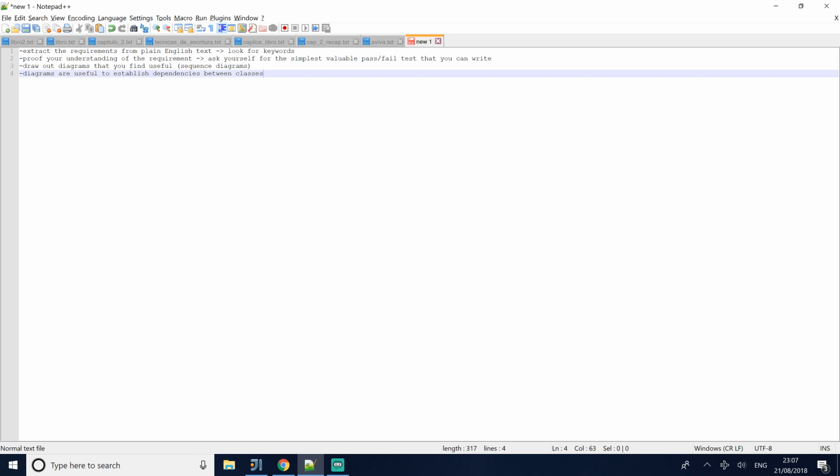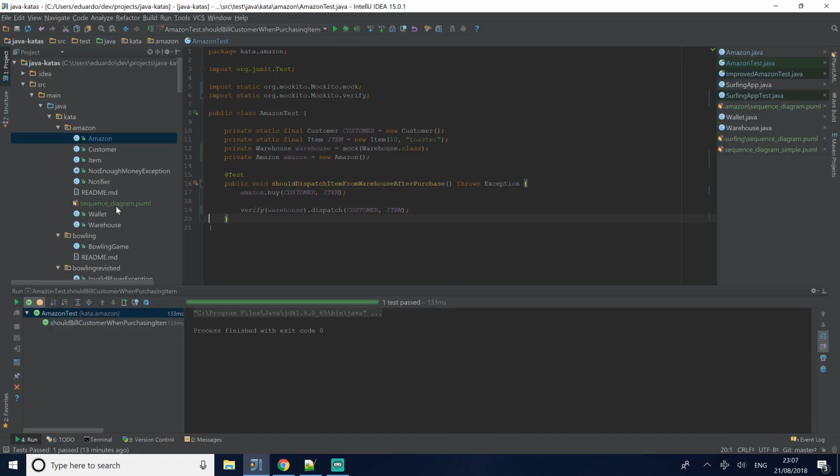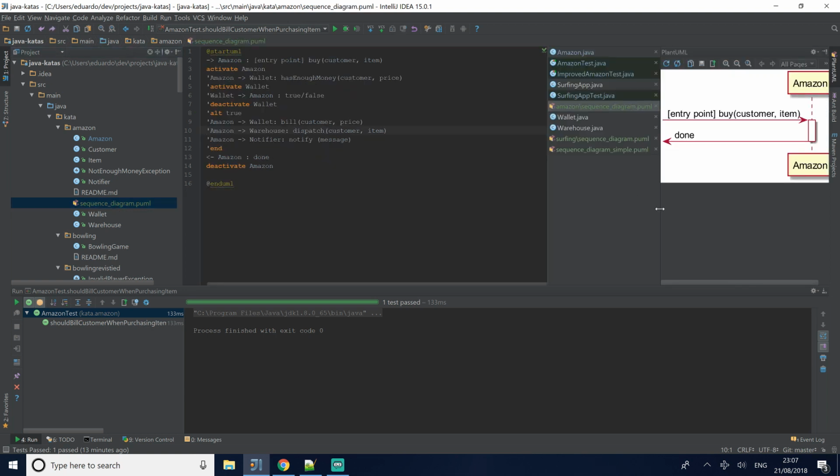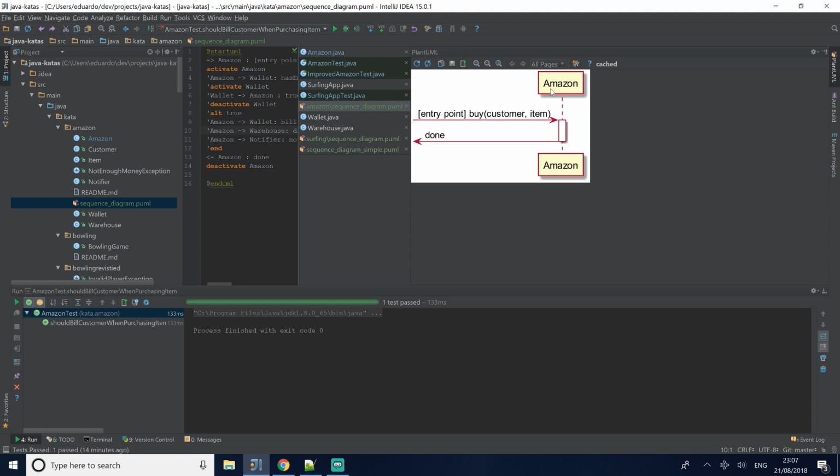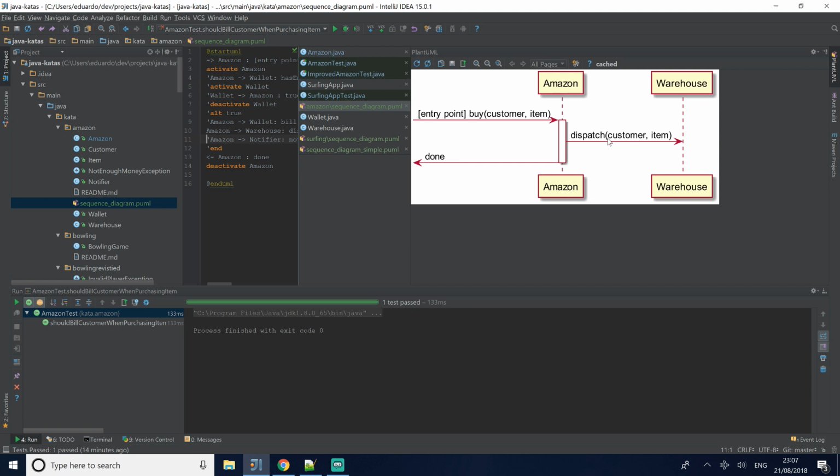So I'm going to show you an example of how I do that. I've drawn a very simple sequence diagram. At the moment we've only got the Amazon class, and when a customer buys an item, then we would expect the item to be dispatched to the customer via the warehouse. So this diagram is useful for a couple of reasons. The first one is that it highlights what the entry point is, and the second one is because it's going to help me establish what's the relationship between the Amazon and the warehouse classes. The fact that there is an arrow from the Amazon class to the warehouse class tells me that the Amazon class depends on the warehouse class.